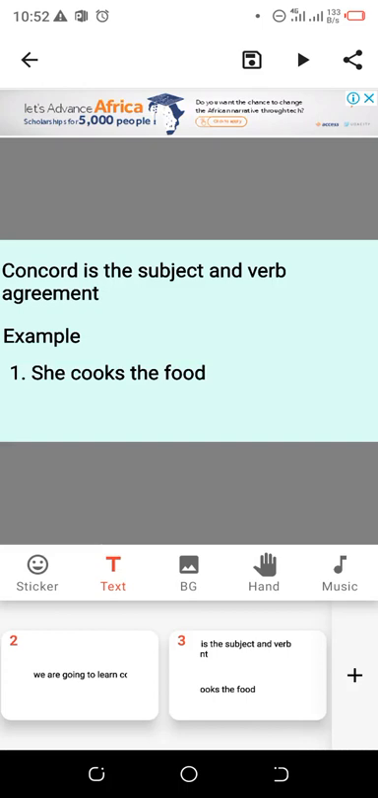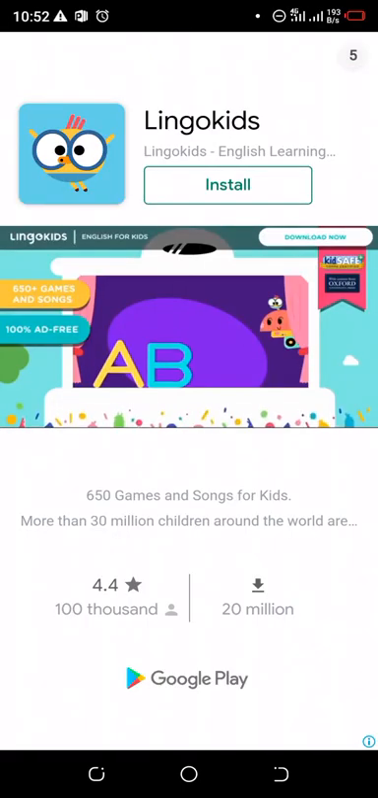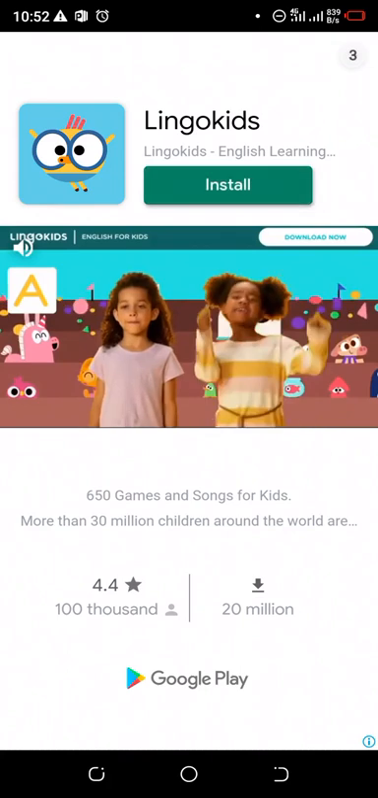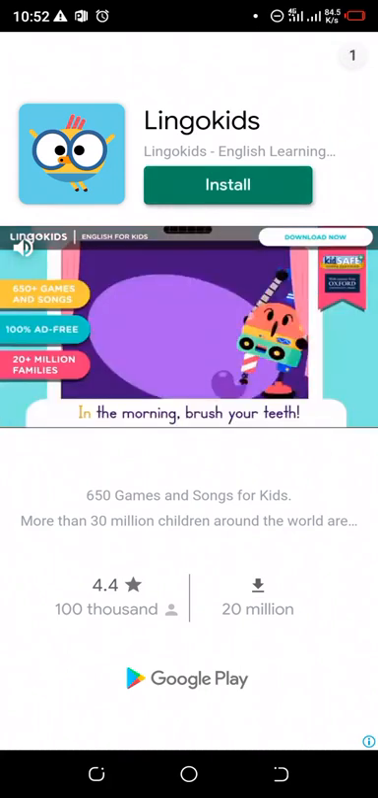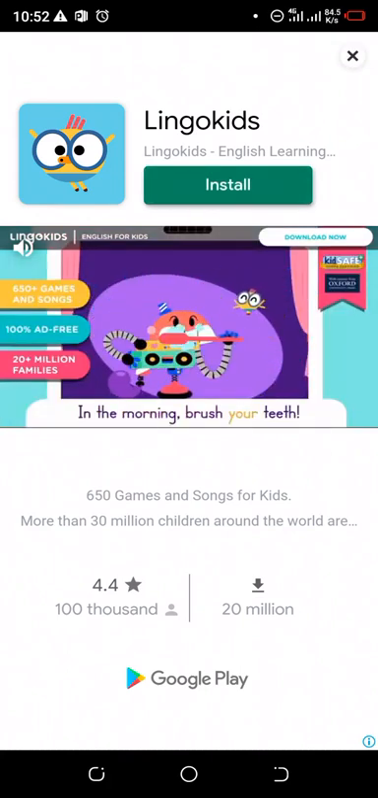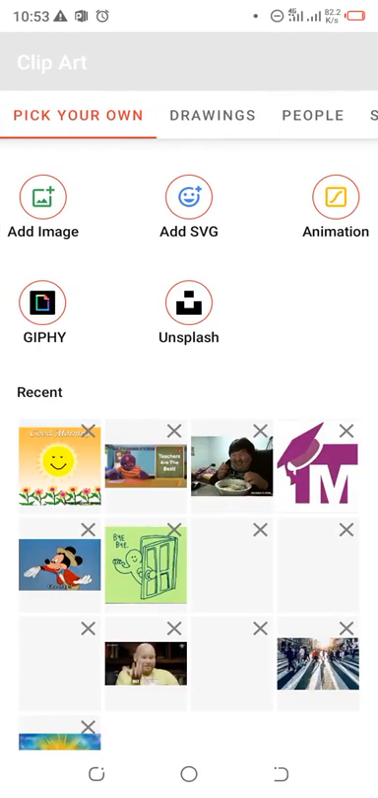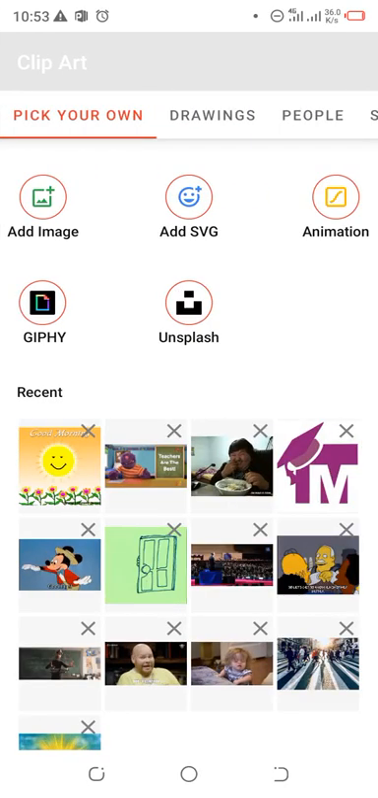Then let me insert an image. So I click on sticker. Where I have sticker, that's where you click on. Go to sticker. Alright, fine. So I want someone cooking food, right?